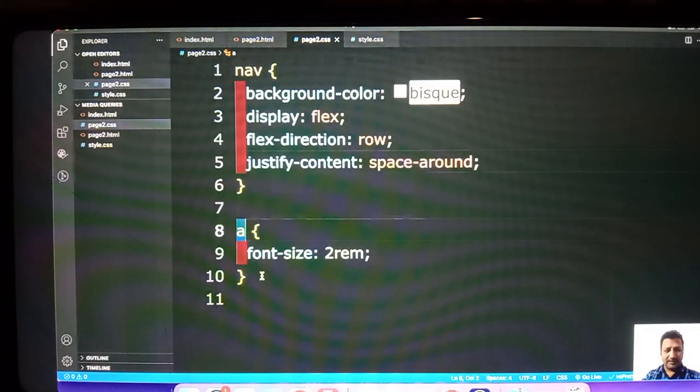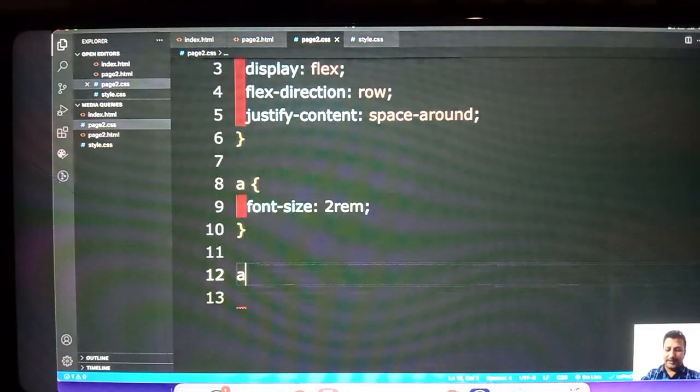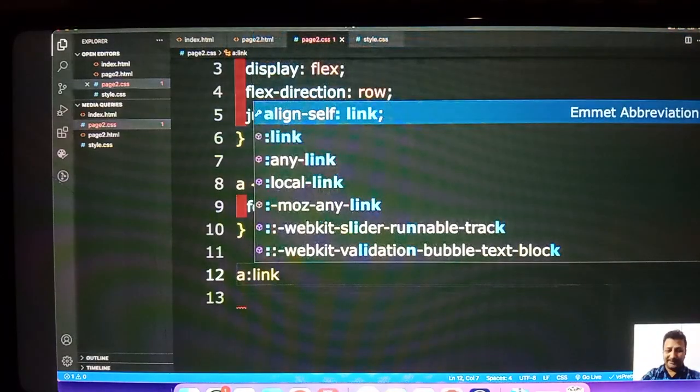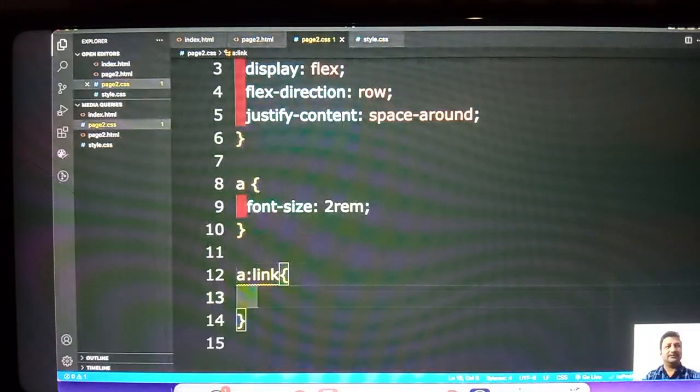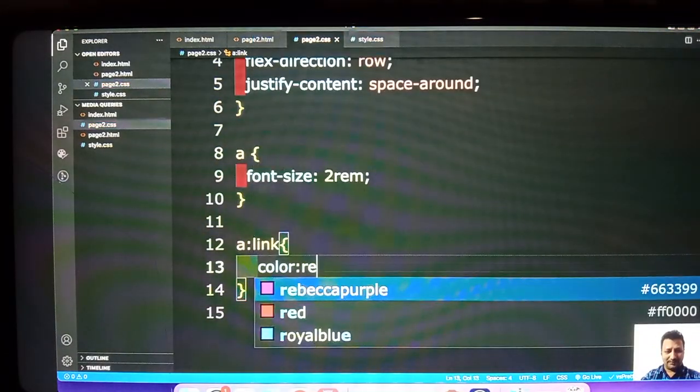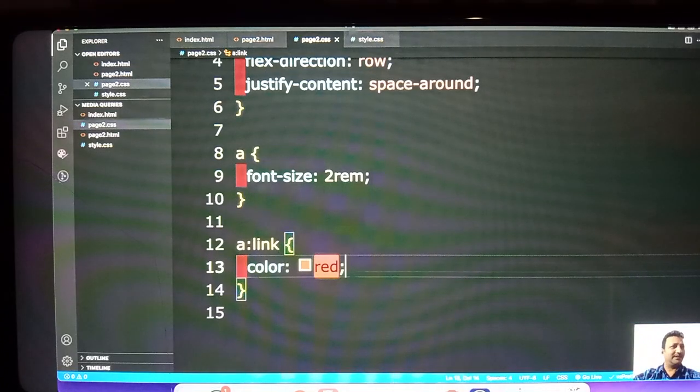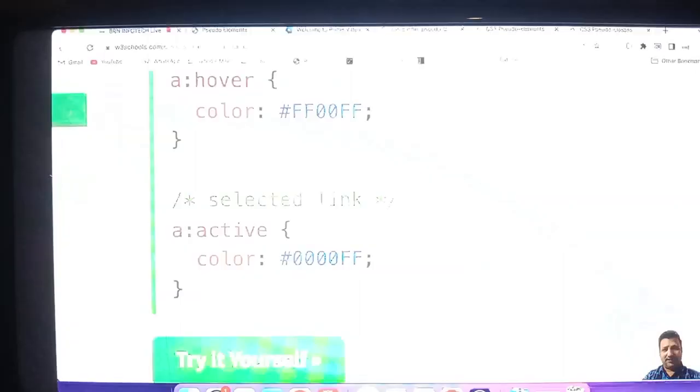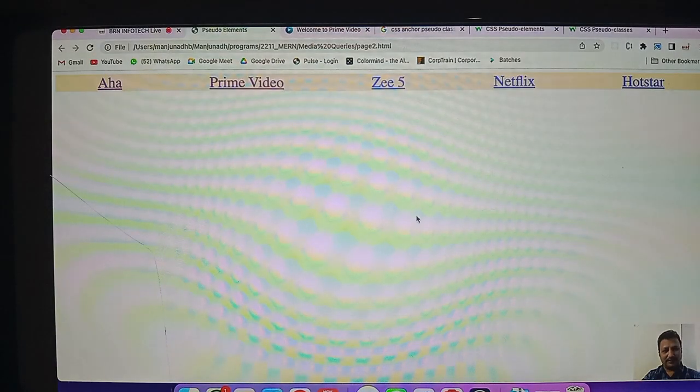So I'll say anchor tag, 2 REM I am giving, and I'll say anchor tag link. That means unvisited color. Red color, I'll just try RGB: red, green, blue. Anchor tag link I have given red. Now if you come to this website and refresh, are you able to see? Earlier the unvisited color was showing blue. Now I have changed it to red.